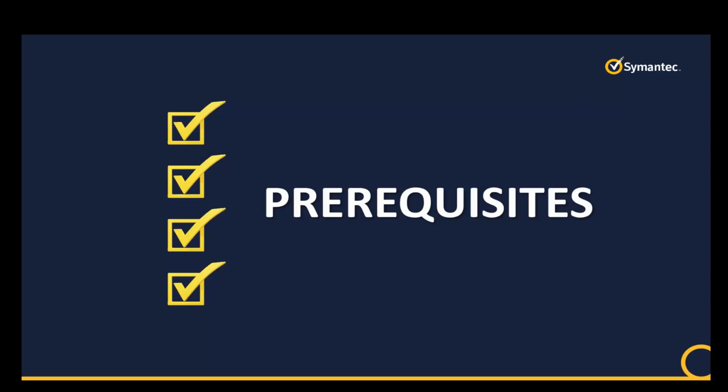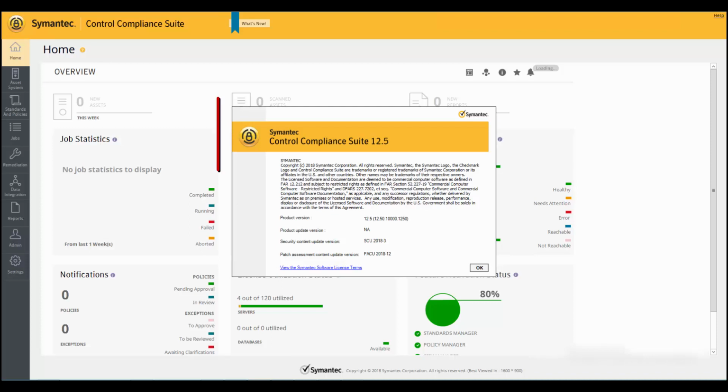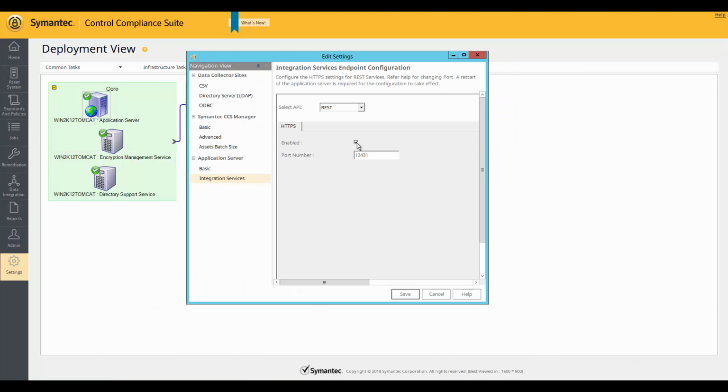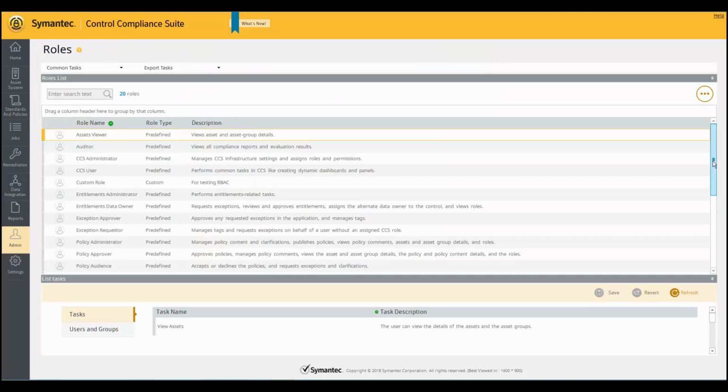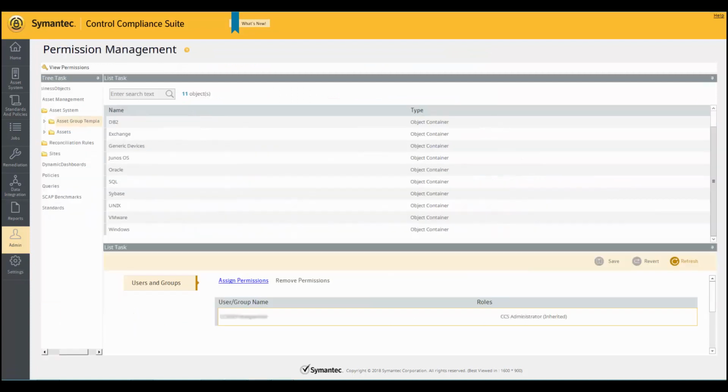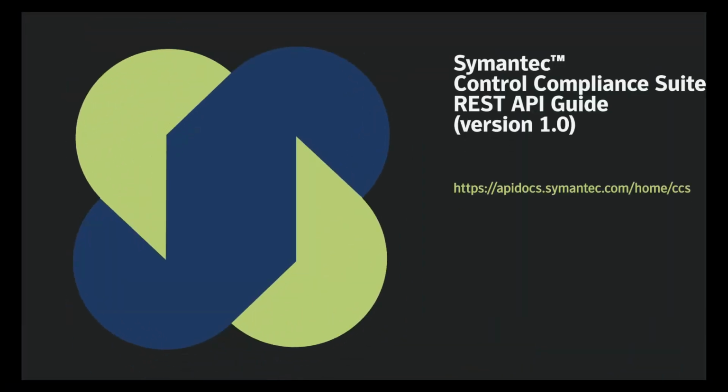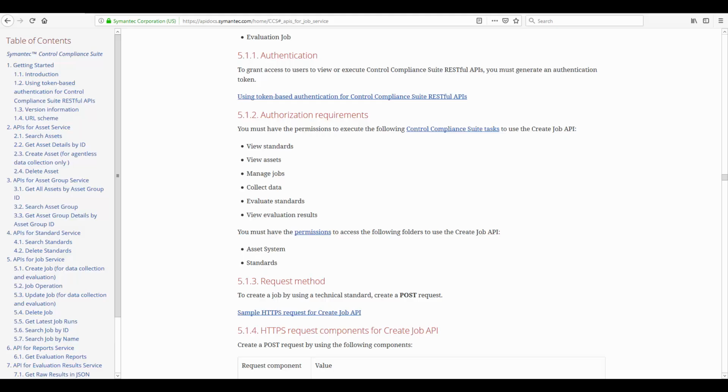The following are the prerequisites to use these REST APIs. You must install or upgrade to Symantec Control Compliance Suite 12.5. On the Control Compliance Suite console, in the Integration Services section of the Application Server Settings, the HTTPS Enabled box must be selected. You must have the required roles and permissions to execute the REST APIs. These authorization requirements are documented in the Symantec Control Compliance Suite REST API Guide.